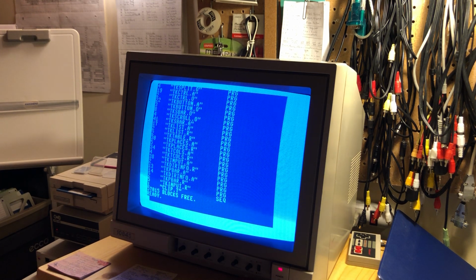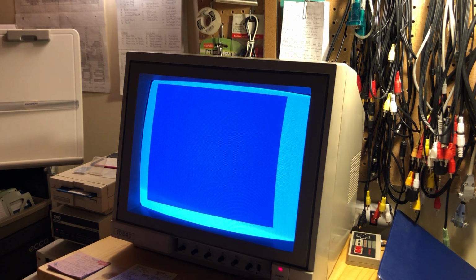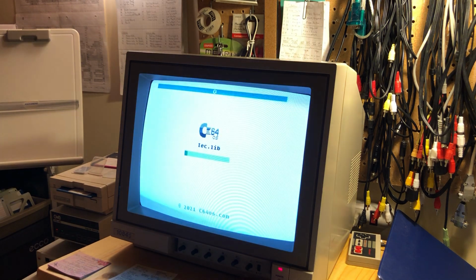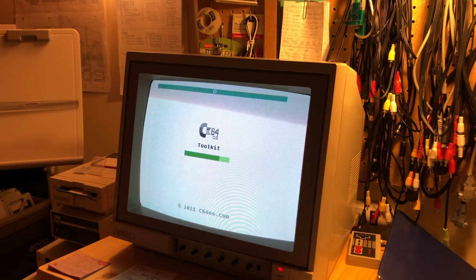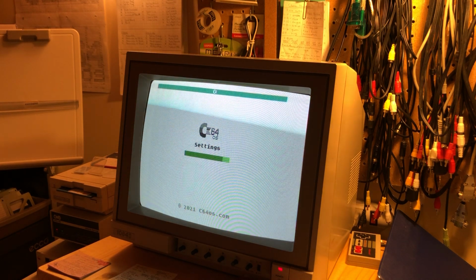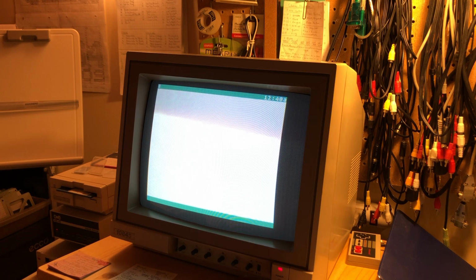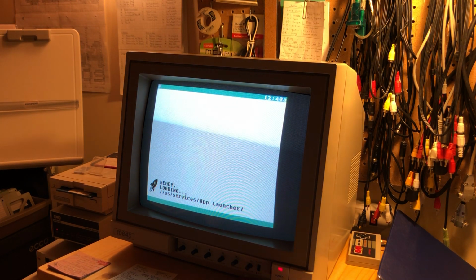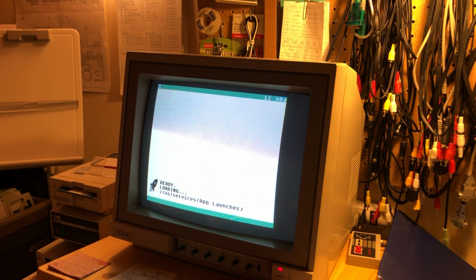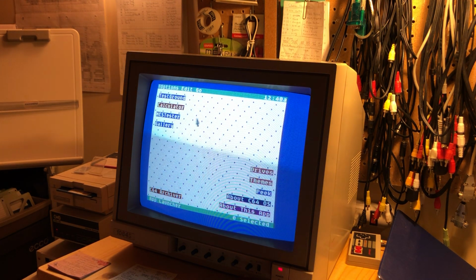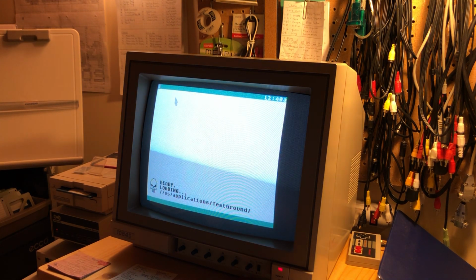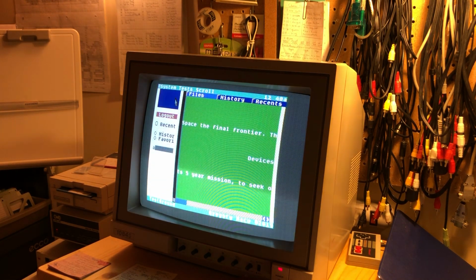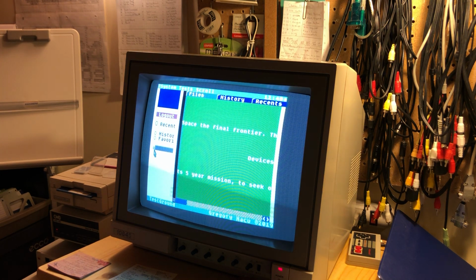So here's what we're going to do. We're going to boot C64 OS so that I can get a feel for the weird buggy behavior. Alright, so test ground is where I've got my text field. Yeah, so here's the first problem.